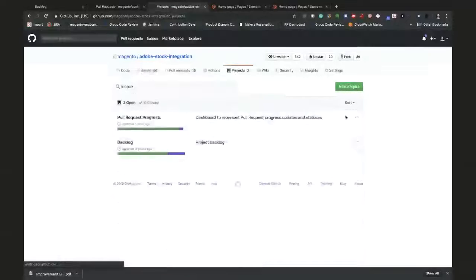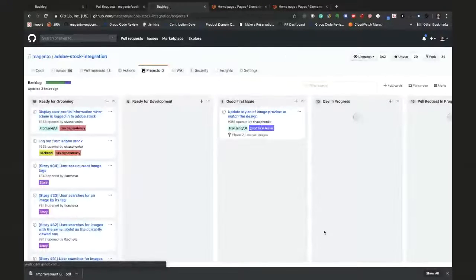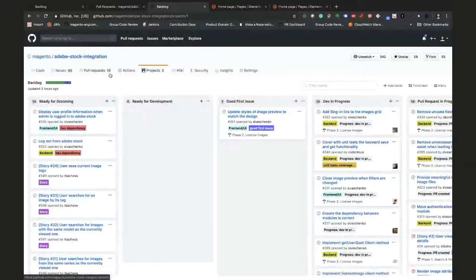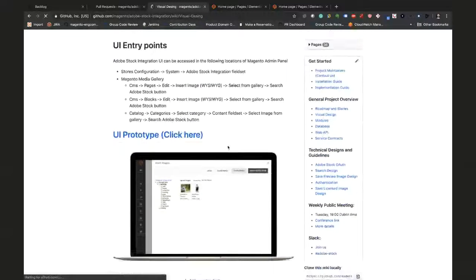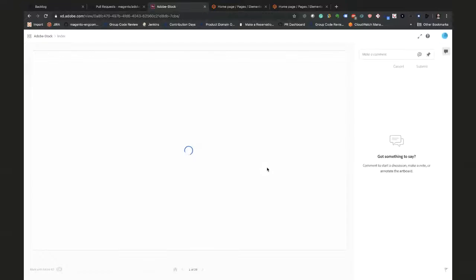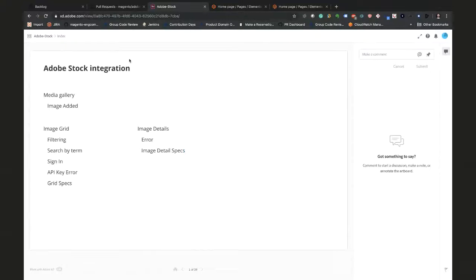One last thing. Actually, let me share my screen again. I forgot to show one more update that we have on the project, and this is the update of the design mockups. In the wiki, under visual design, we have a link to our UI prototype, and it was recently updated by Eugen. When you open the UI prototype, you see nice navigation links that will make it easier to find the mockup you need.